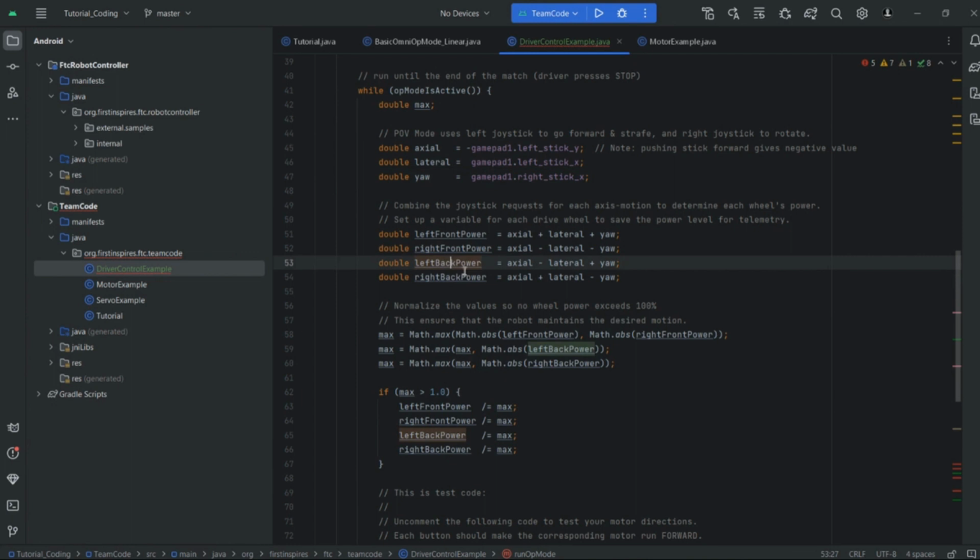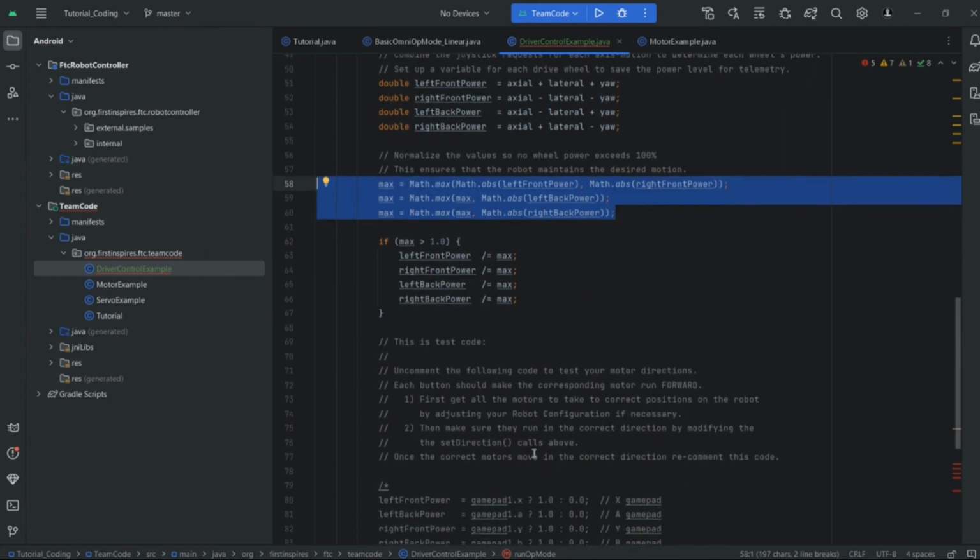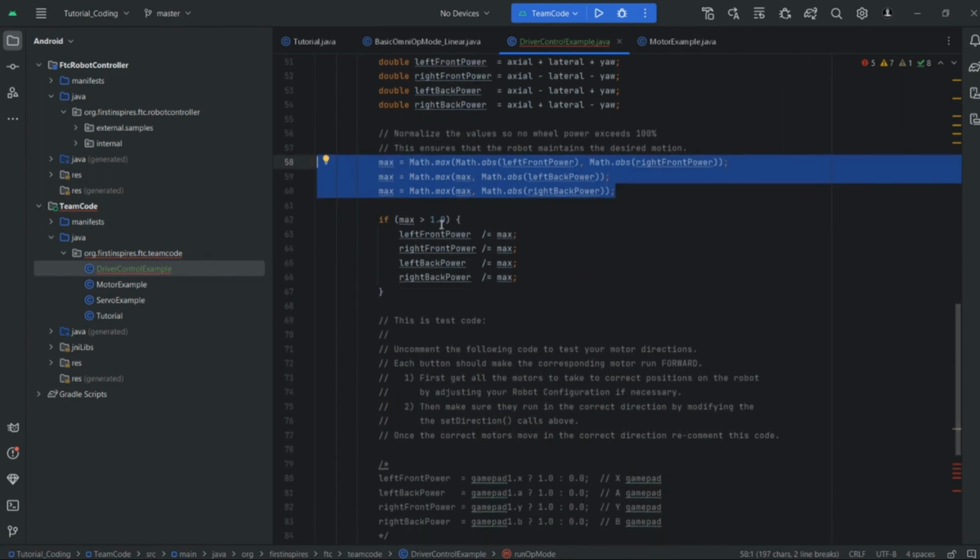So yeah, this is the math for the wheels, or the power, sorry. It's like, oh, hey, this is how much power I need to give the motor. And again, this does the absolute value of all the powers. And then this right here, if max is greater than 1, set the power to max.